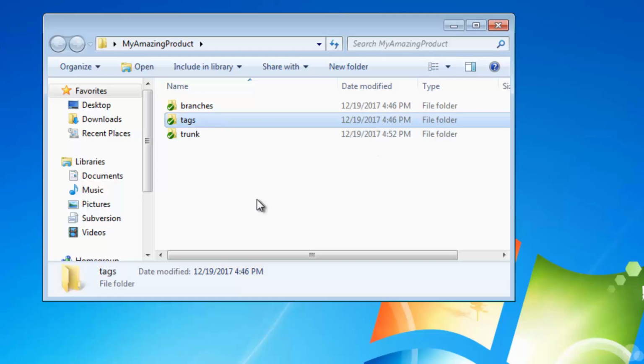And then we have the tags directory. Now the tags directory is similar to branches in that it takes copies of your source code, but the copies in tags are for things like releases or particular version markers. So I could take a tag of my trunk and say this is release 1, and so from that day forth, that is the release 1 version of the code in the tags directory.